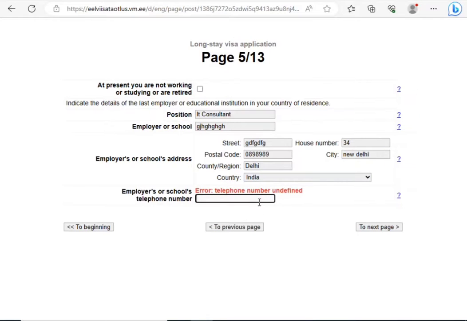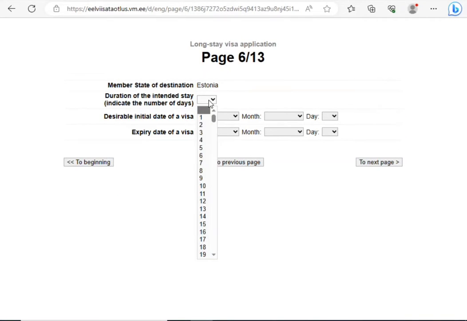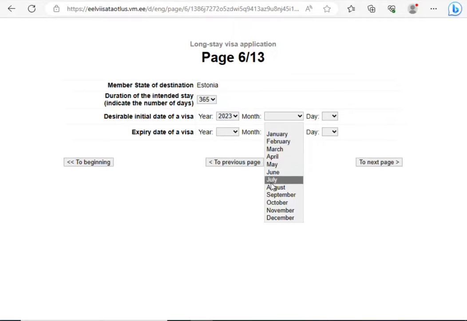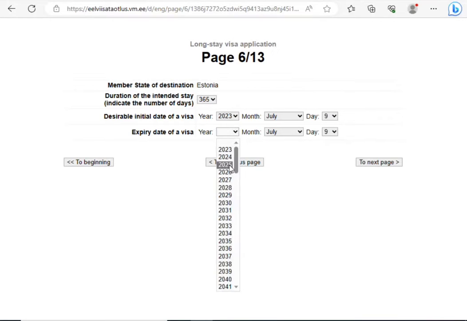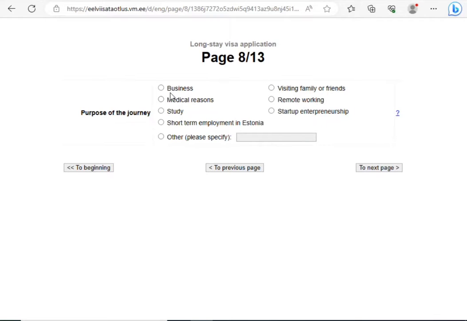Telephone number. Duration of intended stay, indicate the number of days. Intended date. Need to put as per your case, guys. Again, I'm saying, not what you see here. Are you a family member of a European Union citizen? I select no, but if it's applicable, do it.